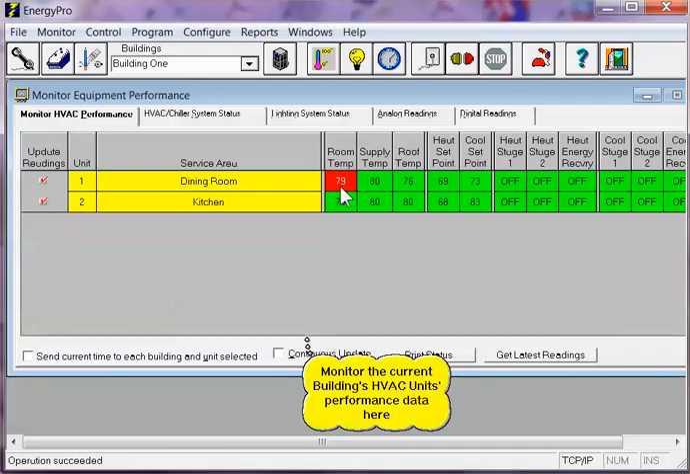I see a 75, 79 degree room temperature, an 80 degree supply, a 76, and the equipment is off. Anyway, that's what we wanted to connect to the building and confirm communications, and this ends that tutorial.